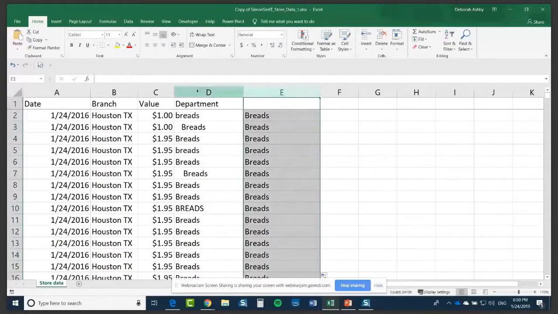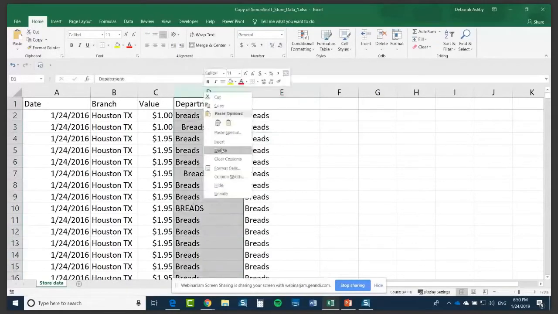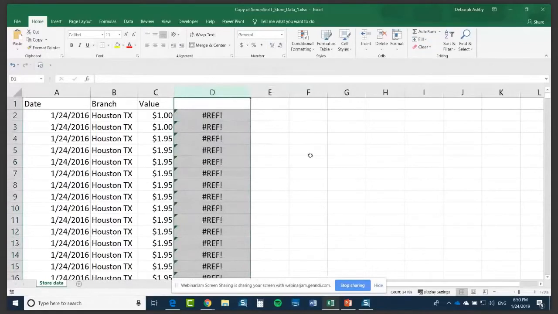And a mistake that people often make, after they've run some of these commands to tidy up their data, is they think, okay, I'll go in and delete column D. But this happens if you delete column D. You're going to get an error. And the reason you get an error is because you've got formulas in there which are referring to the information that we've just deleted. Okay, so we can't do that.